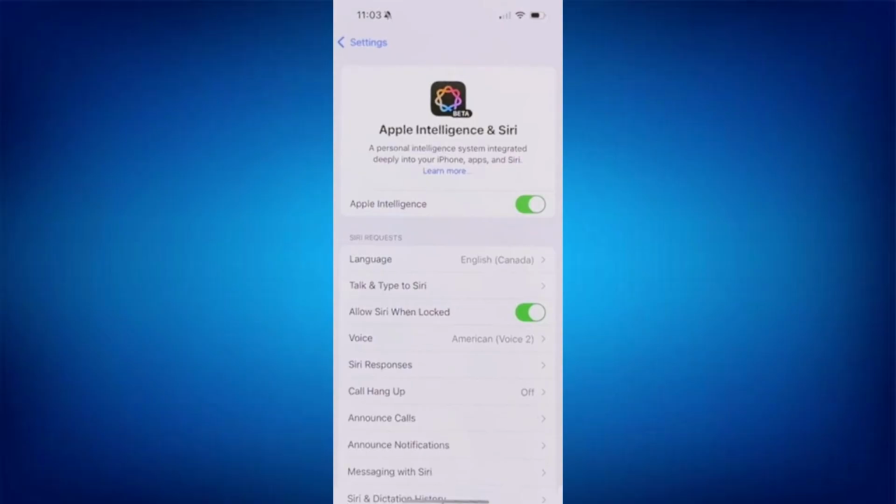As you can see, Apple Intelligence has been enabled successfully. So that's basically how you can turn on Apple Intelligence on iPhone. And that's it for this video.